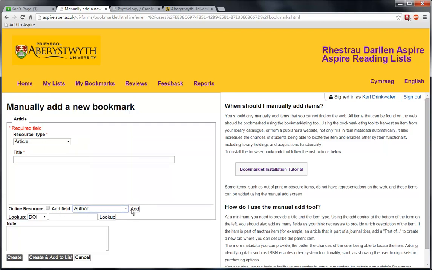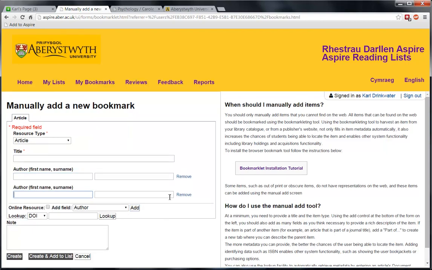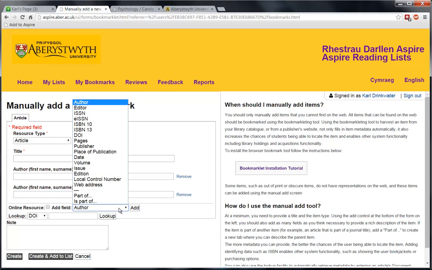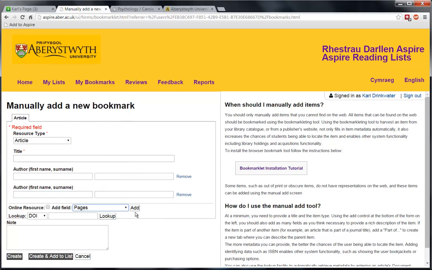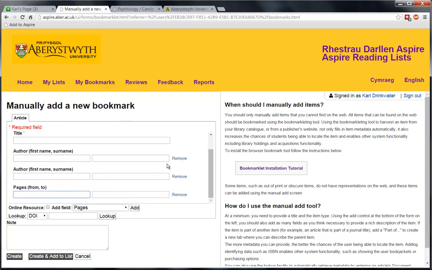So we need to have an author field. So I click that. Maybe there's a second author, so I'll add another field. Let's add the pages from and to, or a single page number. So you can create the fields that you need for your reference, and it's really straightforward. Do it like that. Let's go back to my lists.